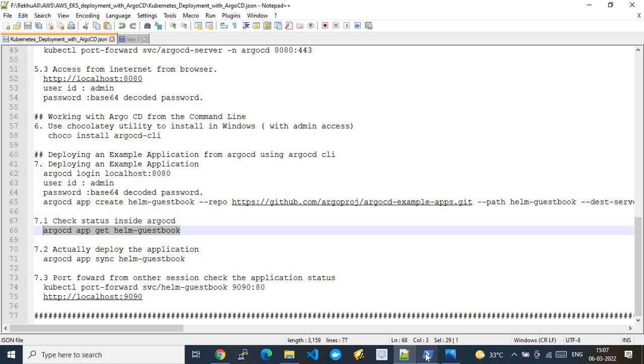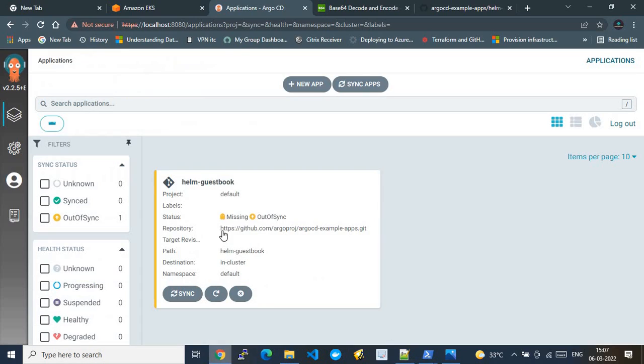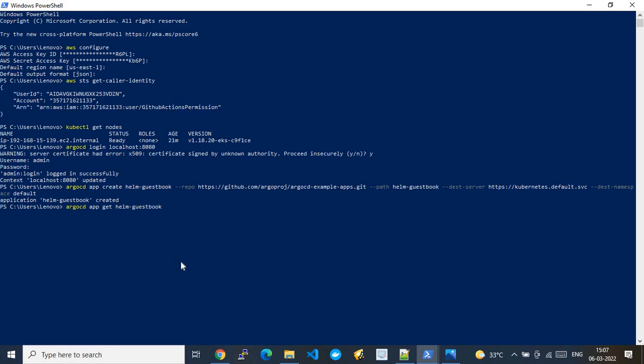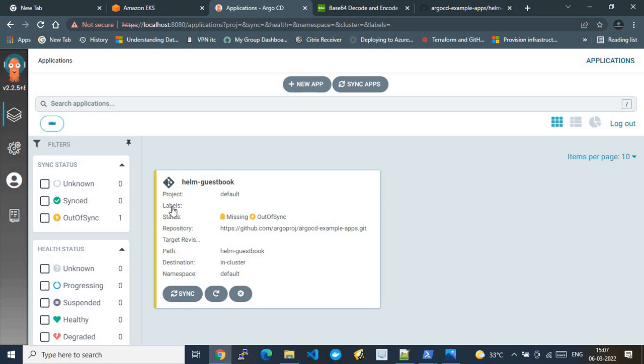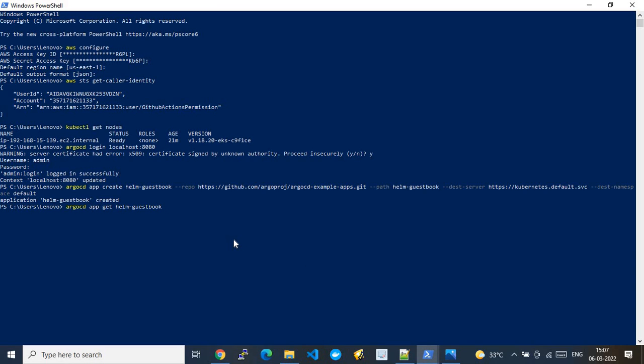I have shown you the status right now: the status is missing and out of sync. If you want to see that from the CLI, you can run argocd app get. Until now what we did is add one app to this Argo CD, so that it can keep deploying this app and make synchronizations. Right now synchronization is 0 and out of sync is 1; this is what the Argo CD utility tells us. You can leverage Argo CD to maintain your continuous deployment, and that is the main motive of this demo. Currently the CLI is gathering the information we are seeing here.